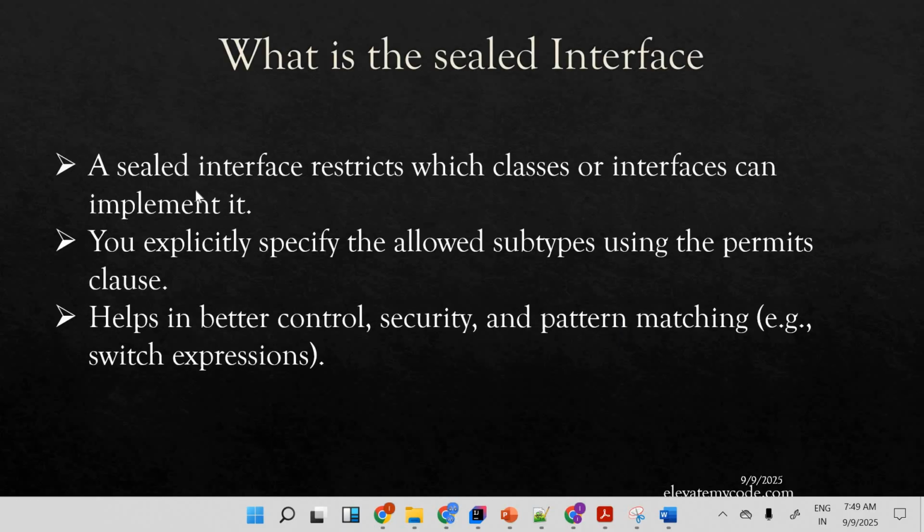A sealed interface is an interface that restricts which classes or interfaces can implement it. Normally, what is the use of an interface? We implement that interface in n number of classes. But here we are restricting them. If I'm creating an interface, it will only be implemented by selected classes, not all classes. We define that at the time of declaration of the sealed interface. That is the main use of it.